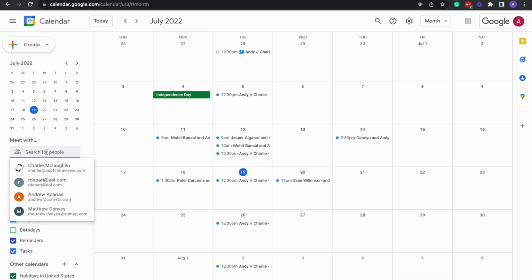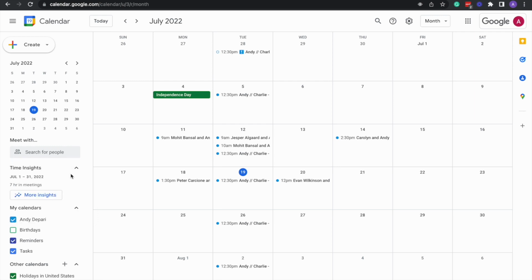And if you click that search bar, it's going to show all the recent people you've met with or have been in contact with, so you can look at those events. It's going to show you the time insights where it's July 1st to the 31st, and it's going to show how many meetings I'm in and other more insights if you want to click on those.